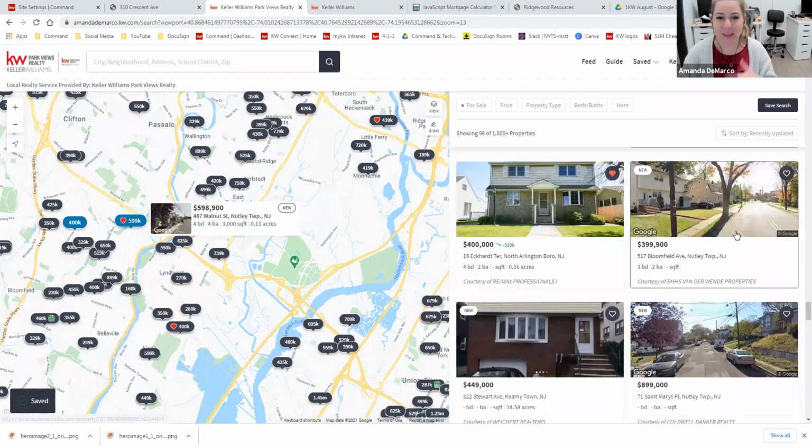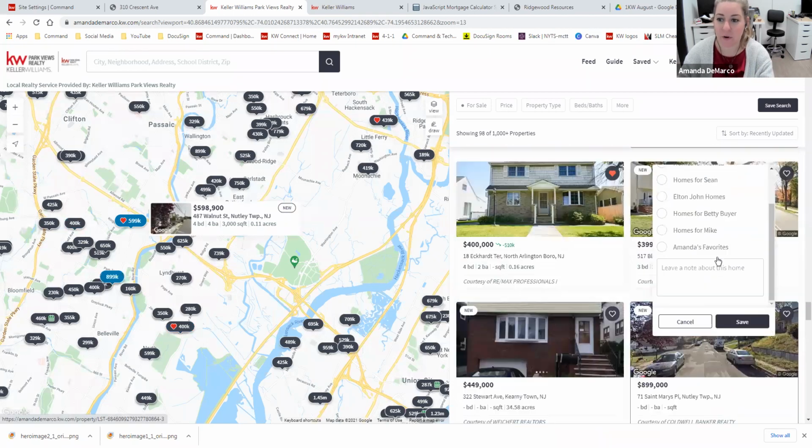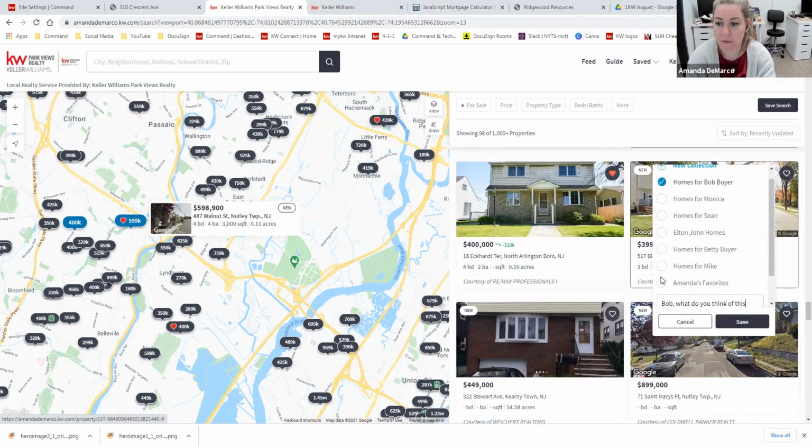And note that as you're adding homes, you can also add comments. So you can leave a note about this home. Bob, what do you think of this home? We can tour it next weekend. Save.